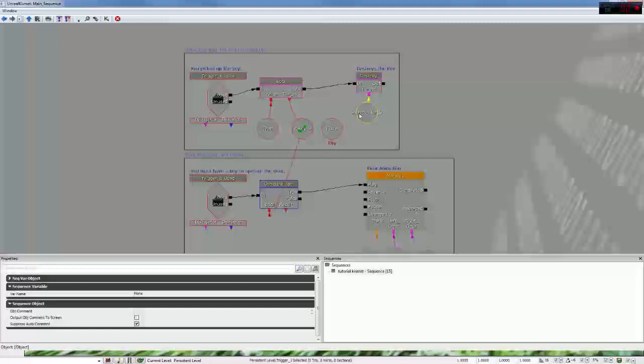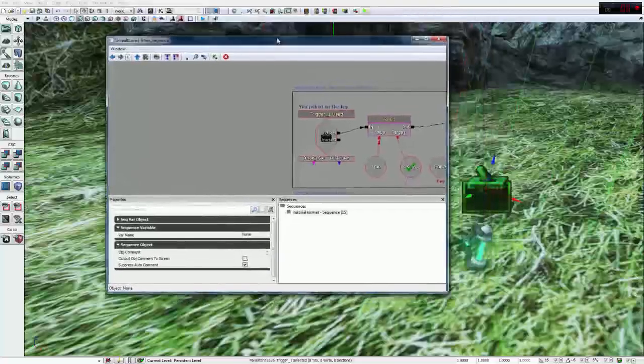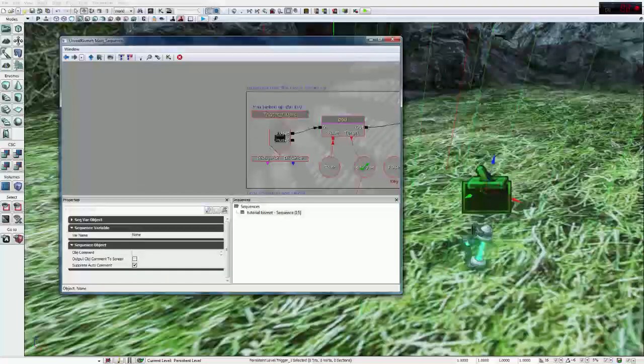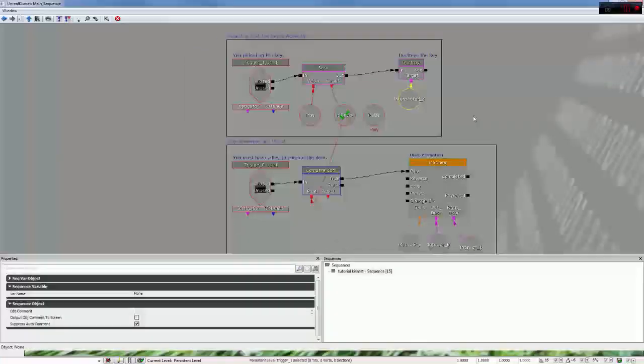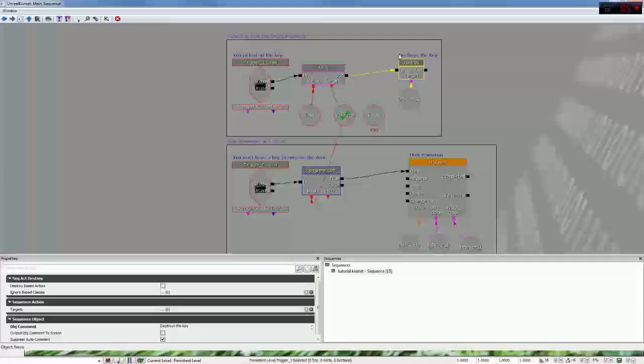Of course, we could go out here and we could see that it's there because it's only being deleted under a scripted event. But anyway, so then we're pretty much done at this point.